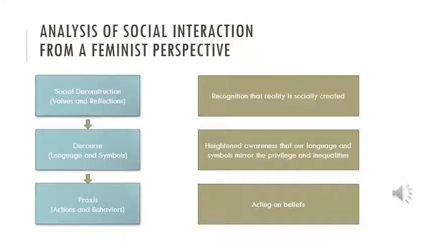In looking at this chart, we can see the analysis of social interaction from a feminist perspective. Social deconstruction, looking at our values and reflecting on how they are, helps us to see where change needs to come. Discourse brings about the conversation and the beginning of change. And praxis will bring the change into being.